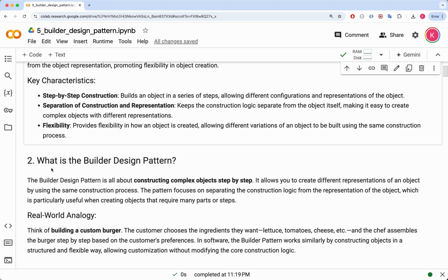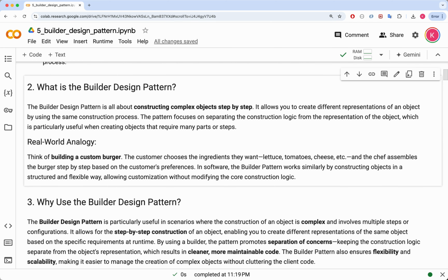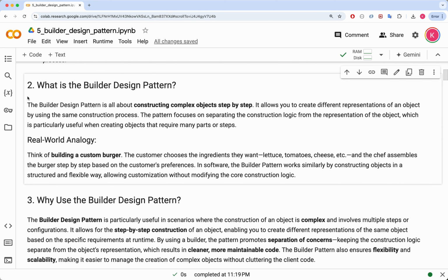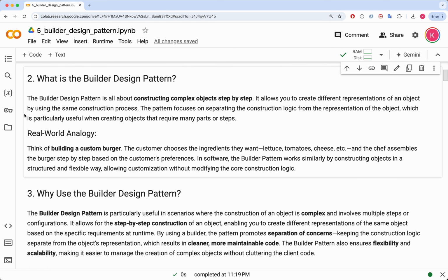2. What is the builder design pattern? The builder design pattern helps construct complex objects step by step, making it easy to create different versions of an object using the same process. It separates the logic of how the object is built from the final representation, which is useful when an object requires multiple parts or configurations. This approach simplifies object creation, especially when the construction involves many steps or options.